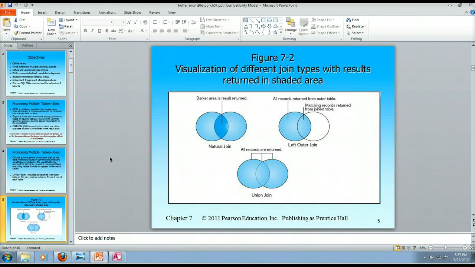So if you're into Venn diagrams, here are some Venn diagrams. If you look at the natural join, which we're going to say is the same thing as an equijoin, the result that we get back is where the two tables' values match up. So anybody on this side or anybody on this side that doesn't equal, right? So the foreign key doesn't match the primary key, is going to be left out.